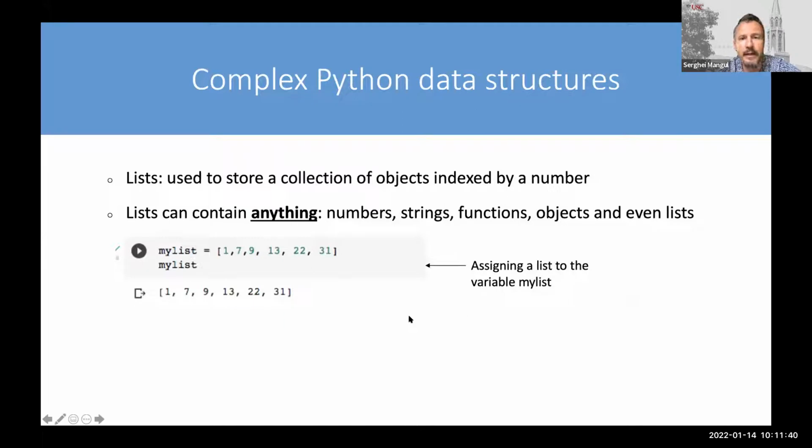So there are some complex data structures. There is a list. So if you want to have multiple values, you want to have a box, but in the box you don't want to put a single number. Instead, you want to put a lot of numbers in the box. Sure, you can. That's called a list, right? So you will put many, many things inside, and this is the syntax you will use. So you'll say 1, 7, 9, 15, 22, 31. And that will be your list.